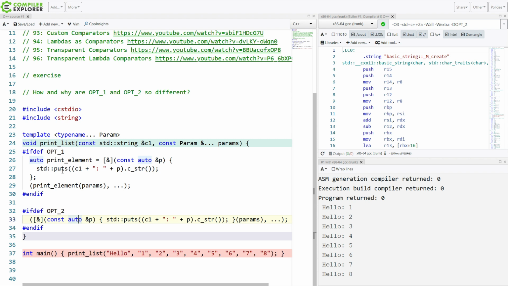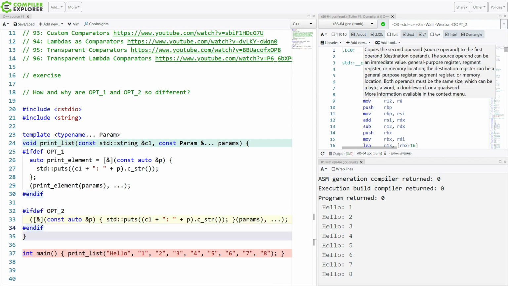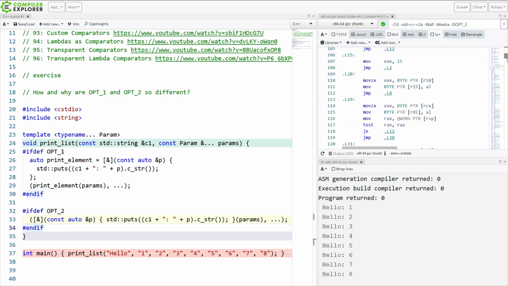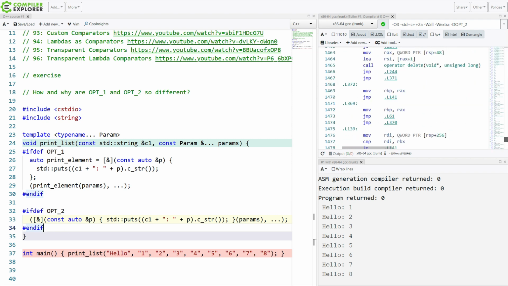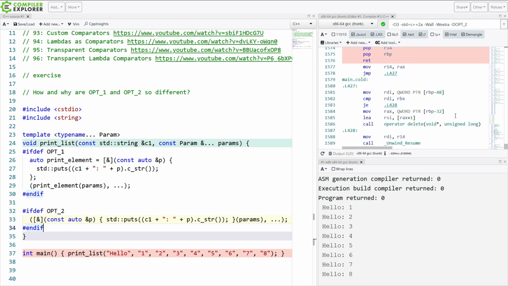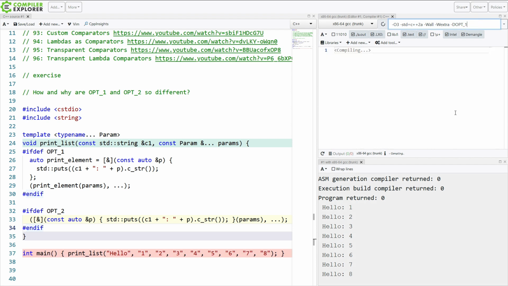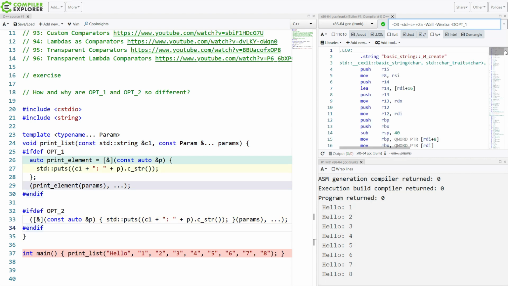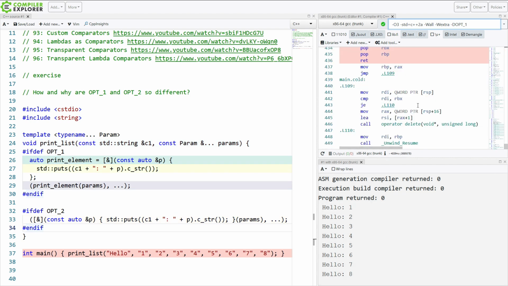I had these two different examples here. I have this print list function, and I have option 1, and I have option 2. Now, as we saw at the end of the last episode, if I am compiling with option 2, I am getting 1589 instructions generated, and if I'm compiling with option 1, I'm getting the exact same output in both cases, just to be clear. Then I am getting 449 instructions executed.